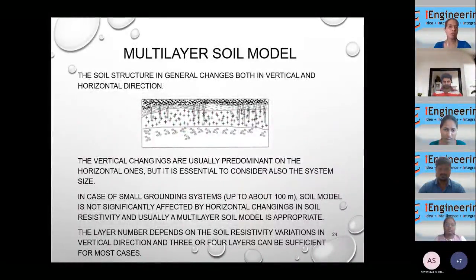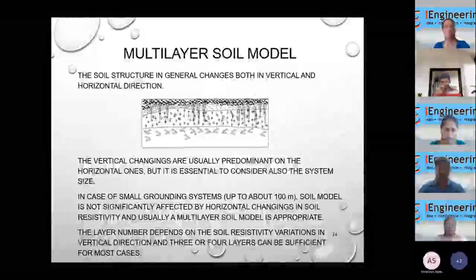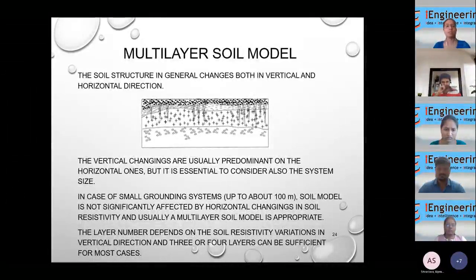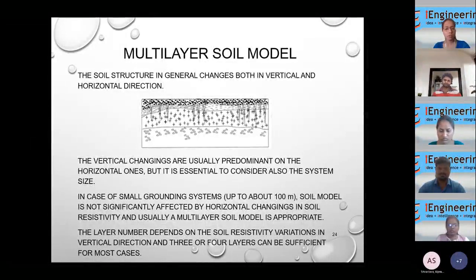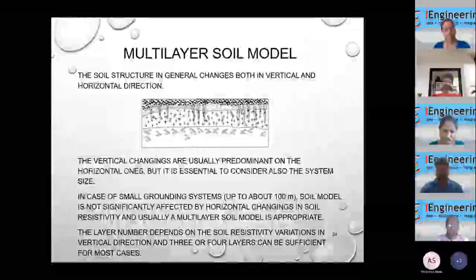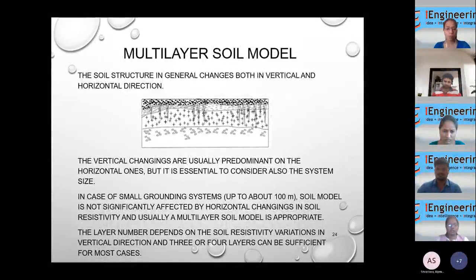Here is the multi-layer soil model structure. This is a general structure which changes in both the vertical as well as the horizontal direction. Vertical changes are usually predominant over horizontal ones, but it is essential to consider the system size as well. For a small grounding system, up to 100 meters, the soil model is not significantly affected by horizontal changes. But for soil resistivity, usually a multi-layer soil model is appropriate. It depends on the number of layers. If there are more layers, your precision will be better.